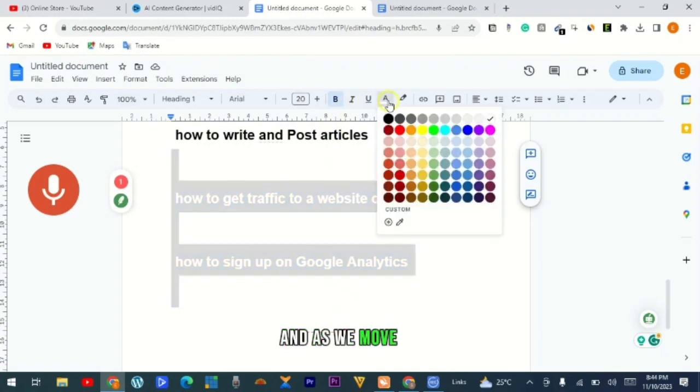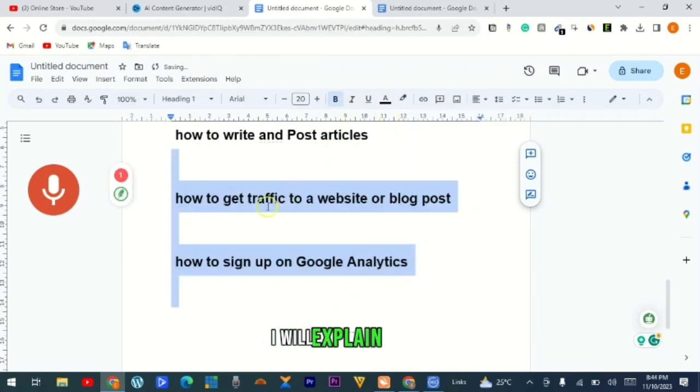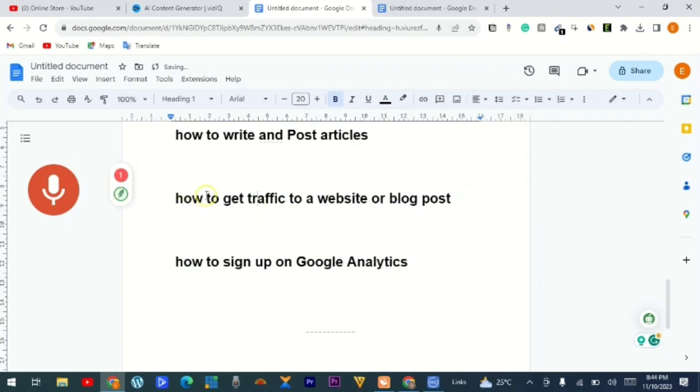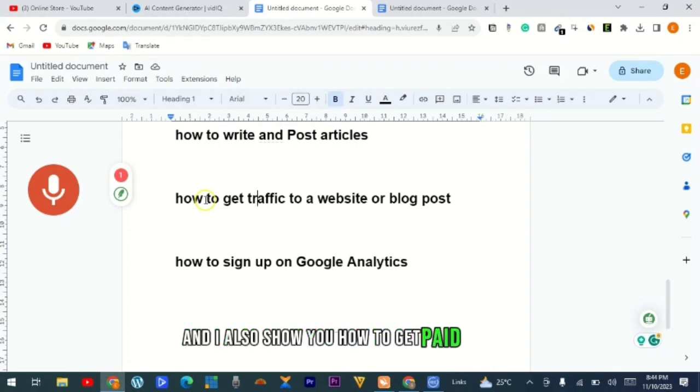And as we move on, I will explain to you how you can get free and paid traffic. They are free, they are paid ones. They don't work the same way. So I will show you how to get free traffic to your website, and I'll also show you how to get paid traffic to your website or blog post.